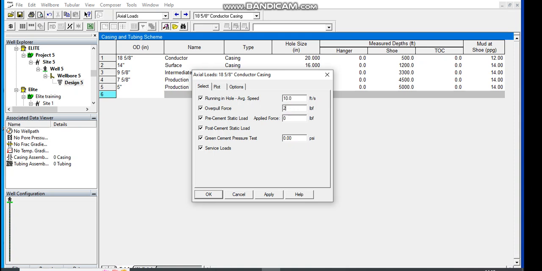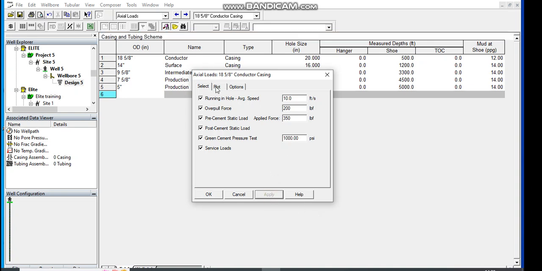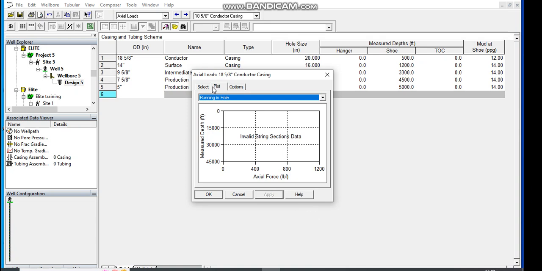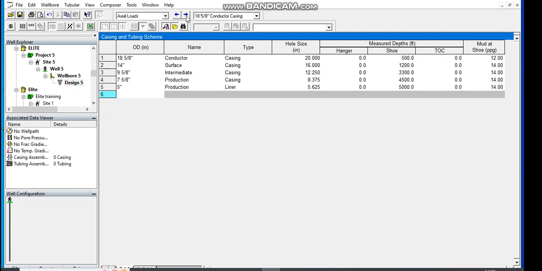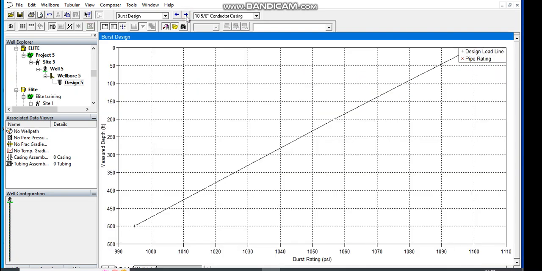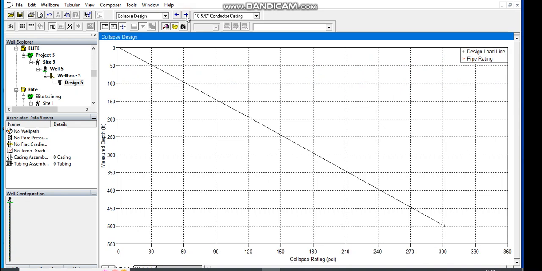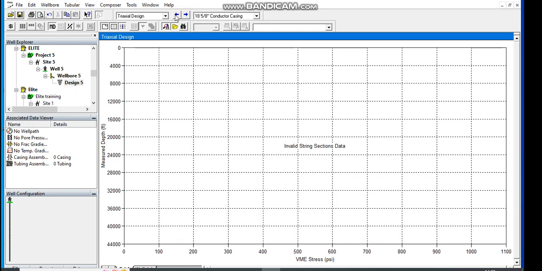What is the overpull force? That is 200, 2000. Then the static load, you can put it at 350. Okay, this is a bit high. So the green cement pressure test can be up to 1000. So click on apply, and you can check the plot. Okay, so we proceed to look at the graphs for burst, and this is for collapse. The geoloads not showing. We can proceed to the next one, the surface casing.